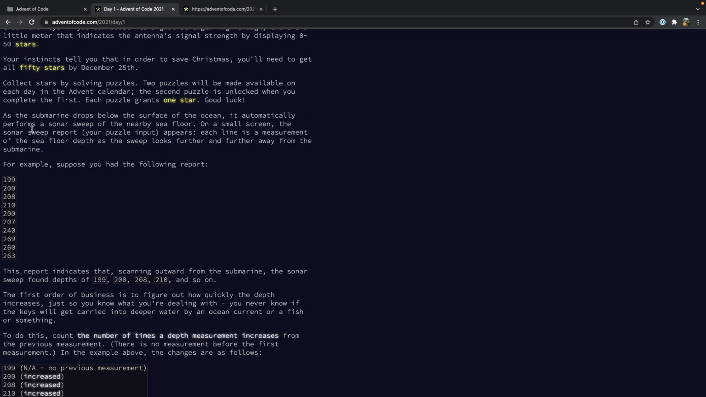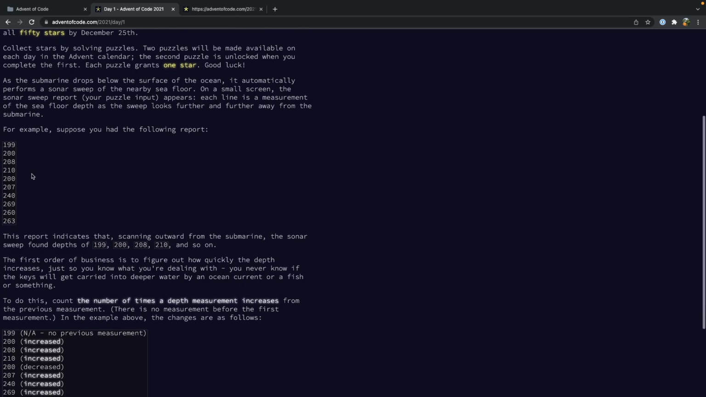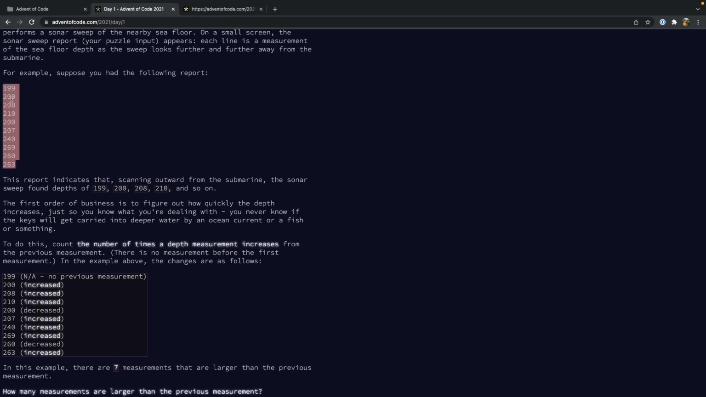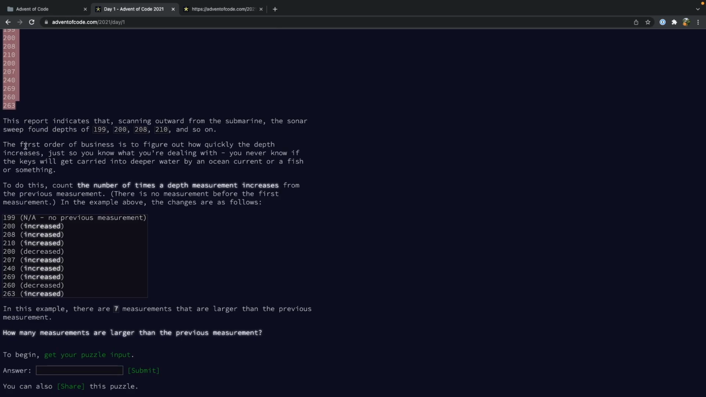On a small screen, the sonar sweep report, your puzzle input, appears. Each line is a measurement of the seafloor depth as the sweep looks further and further away from the submarine. For example, suppose you had the following report. So this is like a sample input. This report indicates that scanning outward from the submarine, the sonar sweep found depths of 199, 200, 208, 210, and so on. The first order of business is to figure out how quickly the depth increases, just so you know what you're dealing with.